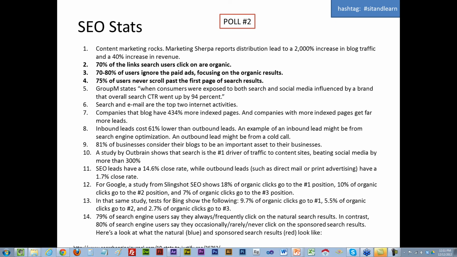But today, 70% of the links search users click are organic. So we talked a little bit about paid advertising in the poll. Are you doing it? No. And that might be okay, because you might need to spend that money hiring a firm to rewrite your site towards a content strategy, towards a search engine optimized opportunity of being found by a search engine. We'll talk a little bit about that too. So 70 to 80% of users ignore the paid ads.